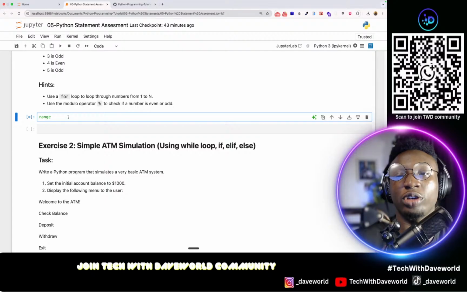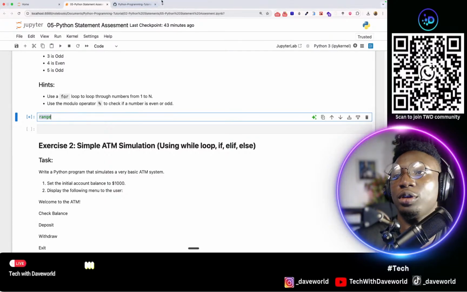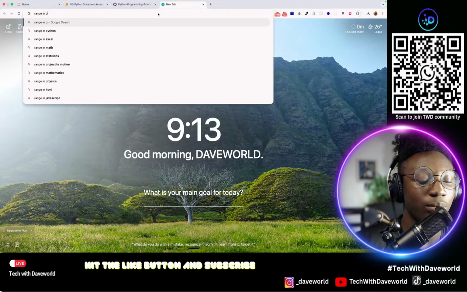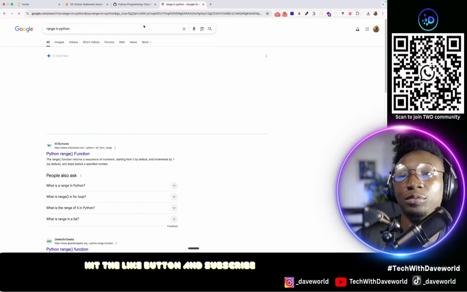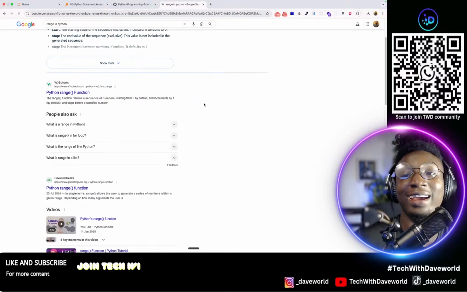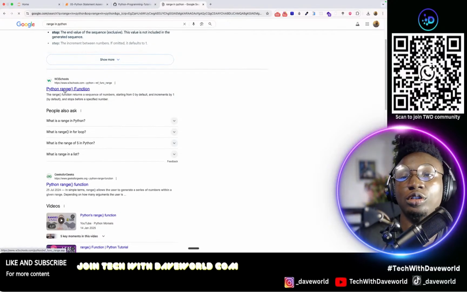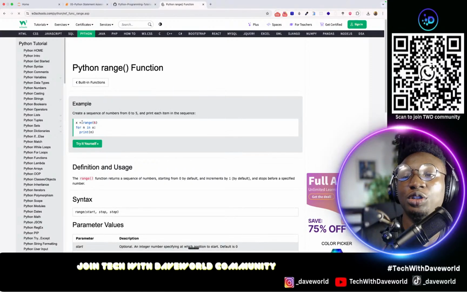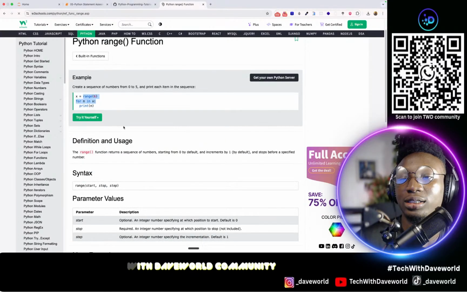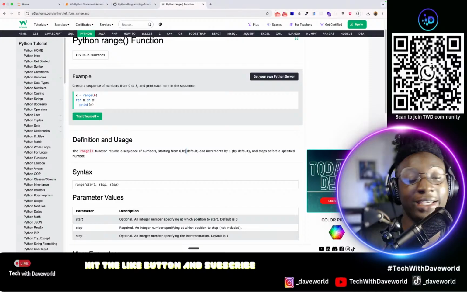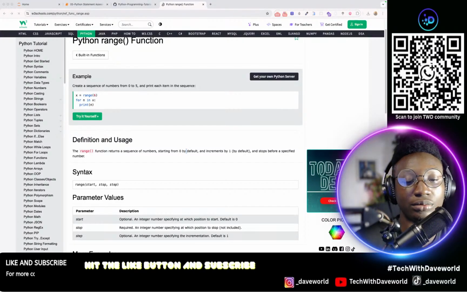So let's quickly do a Google search since documentation is not showing, right? So let me just open a new tab and search for range in Python. I'm not going to be filtering anything in the Google search I'm doing. So you can see, let's read this documentation together. Basically, what it does is the range function returns a sequence of numbers starting from 0 by default, right? In case you don't specify any start value.